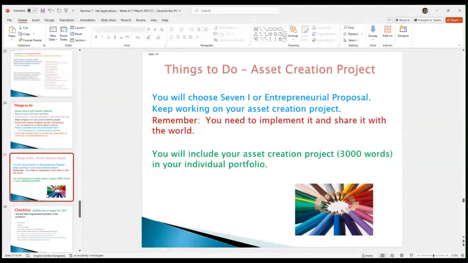Don't just create plans or theories. Actually do the work and publish it. And it should be open to the world, and we should be able to access it.